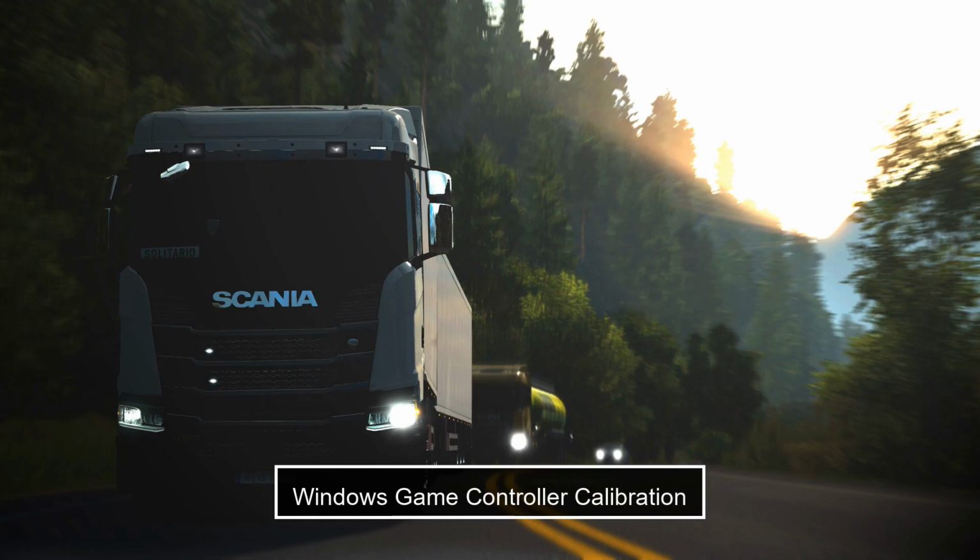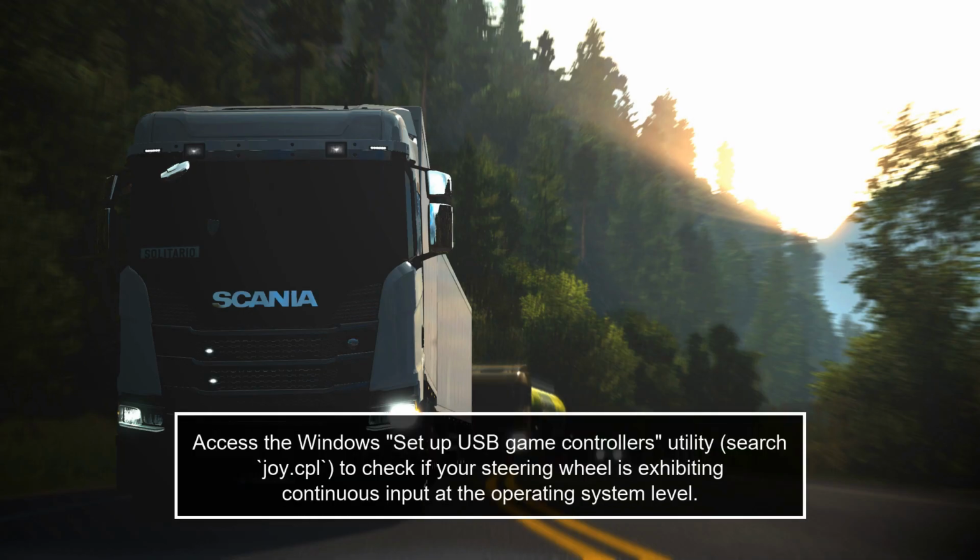Windows Game Controller Calibration. Access the Windows Setup USB Game Controllers utility, search joy.cpl, to check if your steering wheel is exhibiting continuous input at the operating system level.